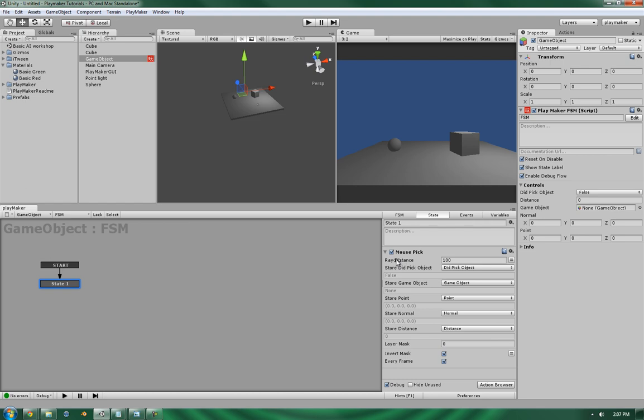Now the first thing you're going to see is the ray distance. It basically means that this particular action works with a ray cast, which is built in. What it'll essentially do is cast a ray into the scene, and it will intersect with where the mouse cursor intersects. So for example, if I'm over this sphere, it's going to cast a ray into the scene, it will hit that sphere, and it will return the information.